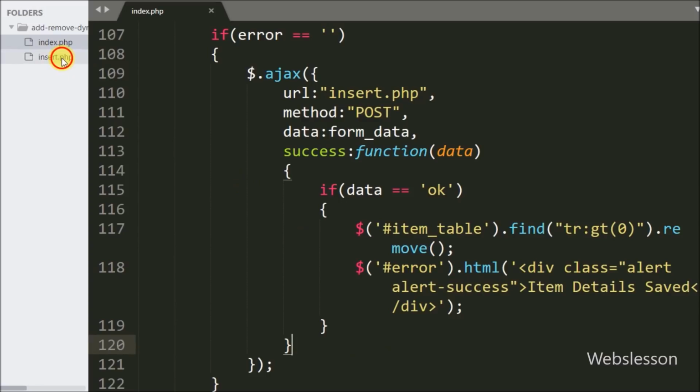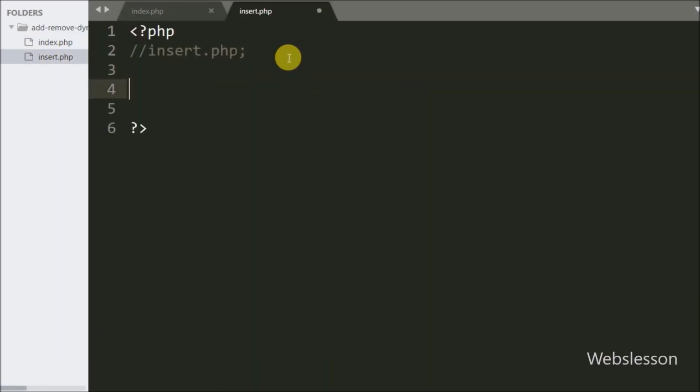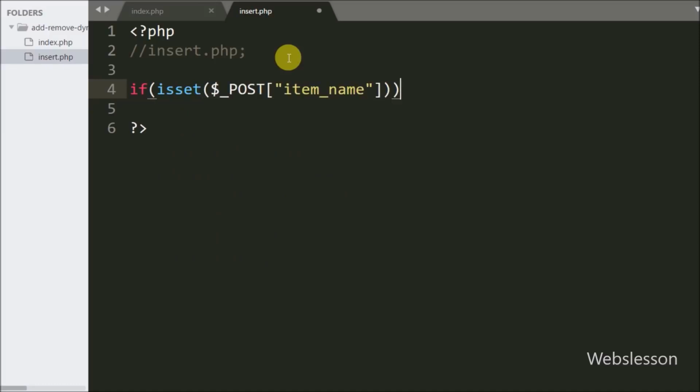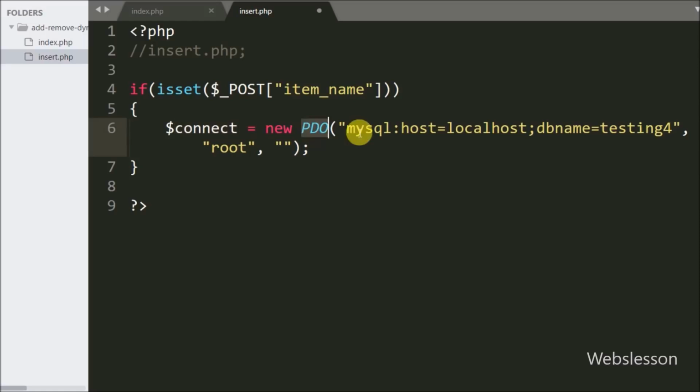Now we move on to write the PHP code for inserting data into the order items table. Here we write an if statement, and under the condition we write the isset function with the $_POST item name variable. This condition will check whether this variable value is set or not. If it is set, then it will execute the if block of code, and under this block first we make the database connection.